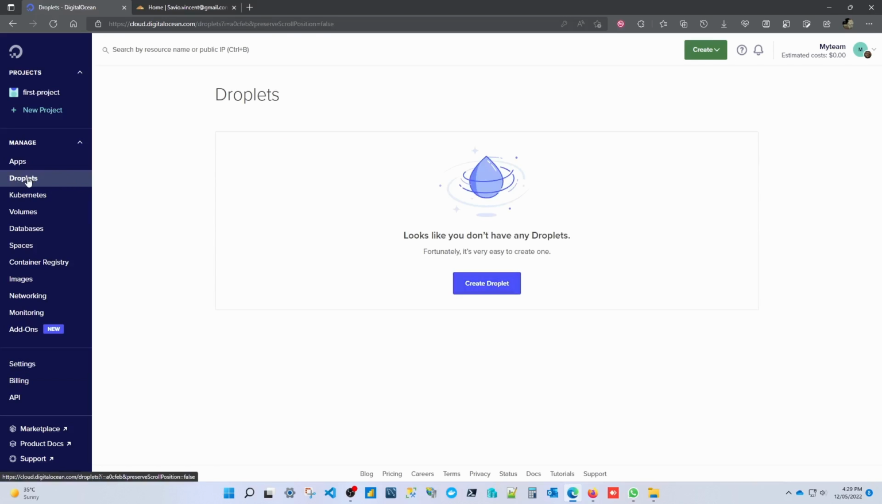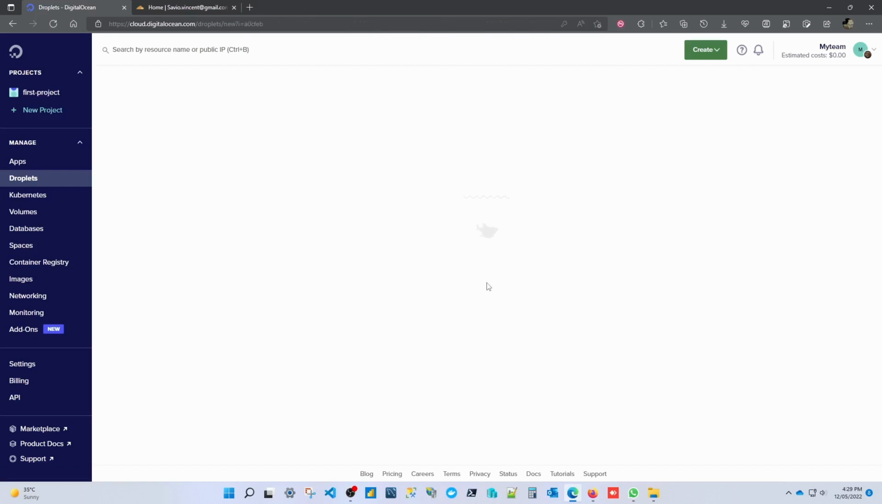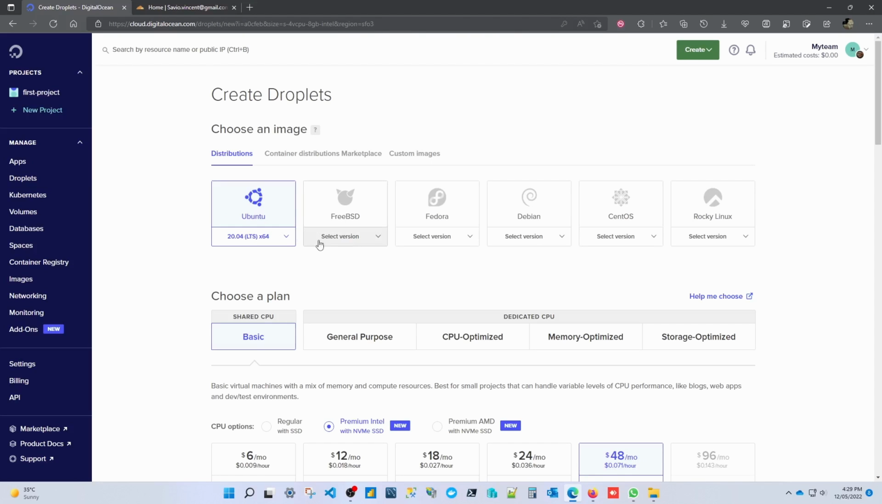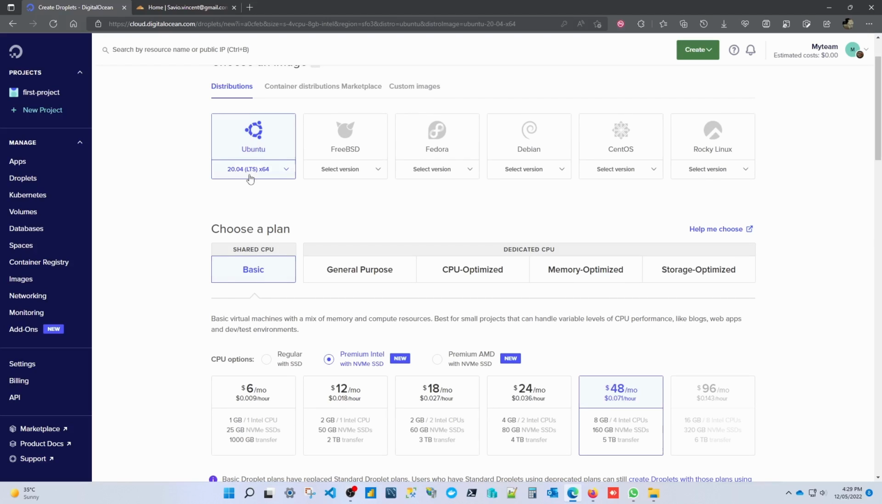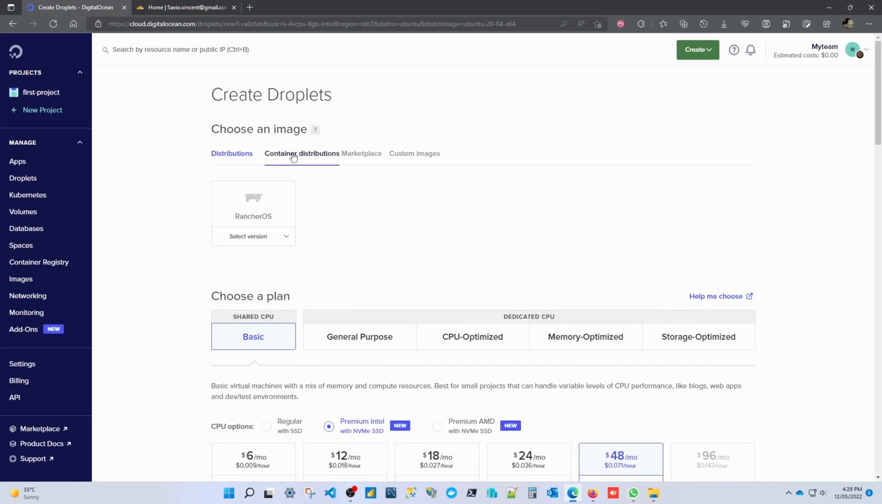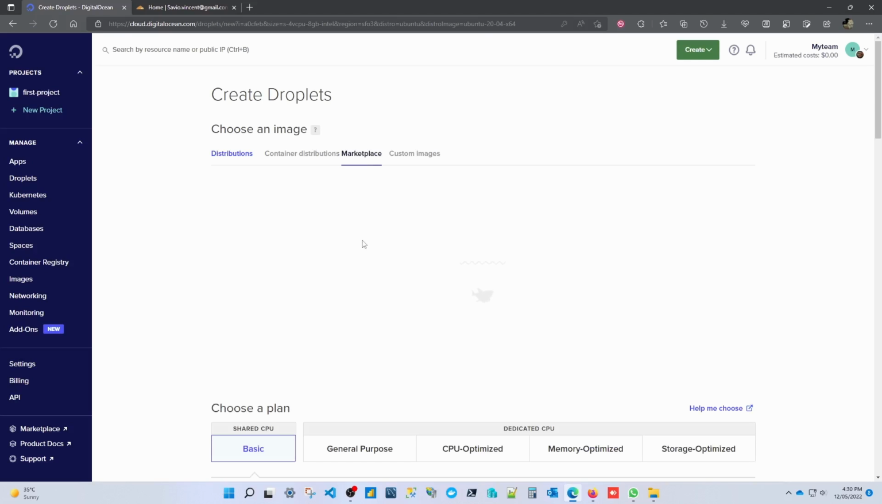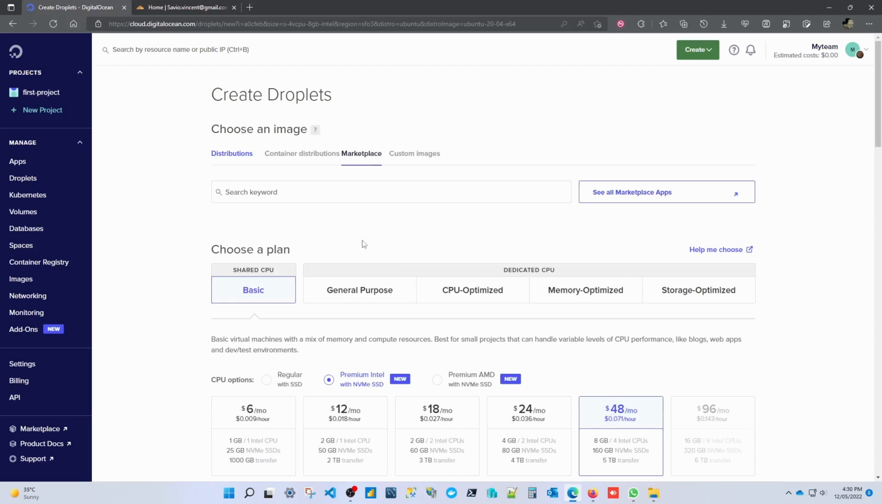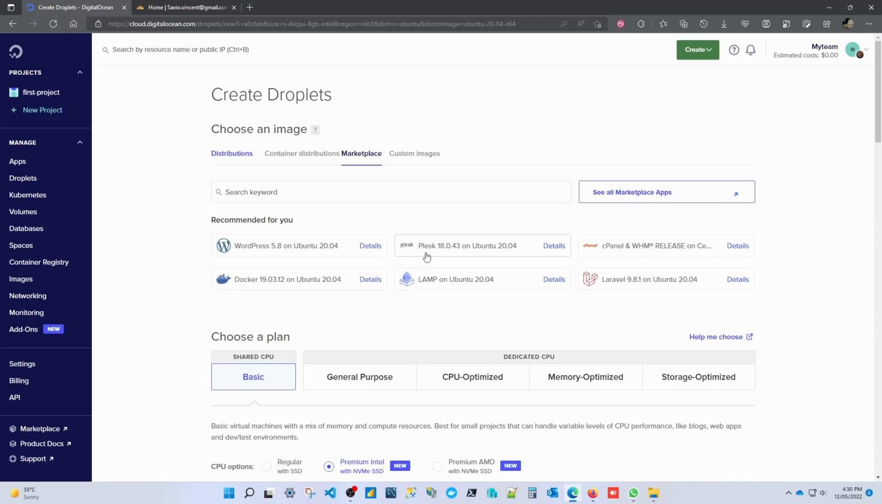Okay. So to create a machine, go to Droplet, Create Droplet. It will open this page. These are the different flavors of Linux over here, and there are also others like container distributions. You have a marketplace wherein there are pre-configured images. These are some of them.